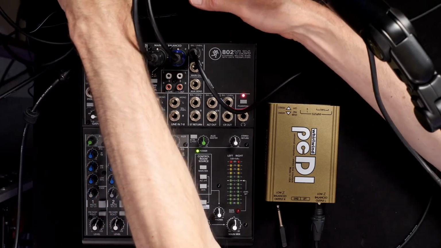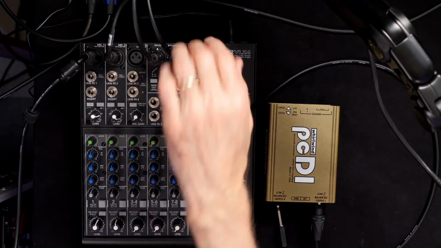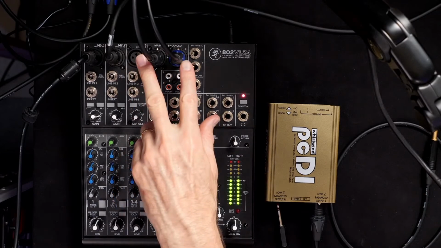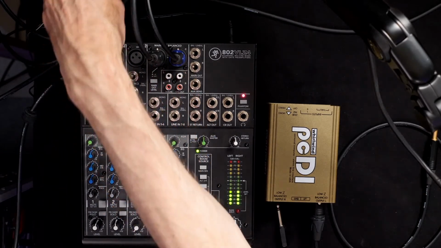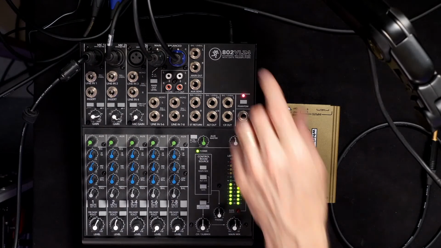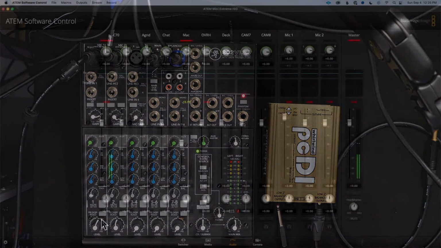Okay. So I've got the balanced outputs connected to... I'm going to just unplug this just to make it clearer what's happening here. Unbalanced stereo outputs into the CleanBox Pro, which is now sitting back here. And then out of the CleanBox Pro, a 3.5 millimeter unbalanced connection into the ATEM Mini. Let's switch over and see how that sounds. So we'll go back to the Mac.